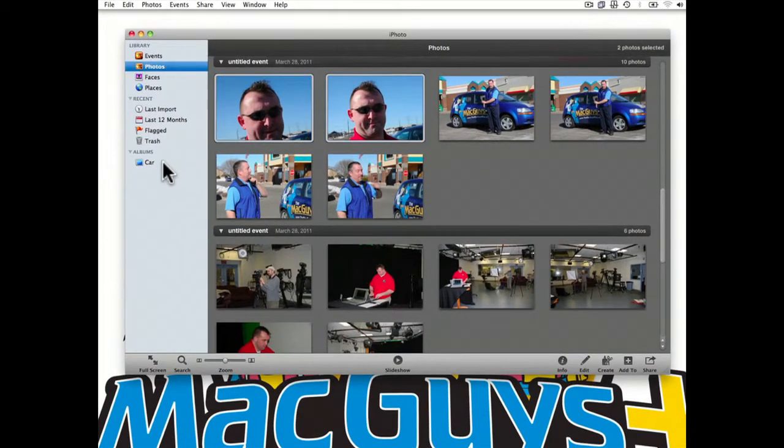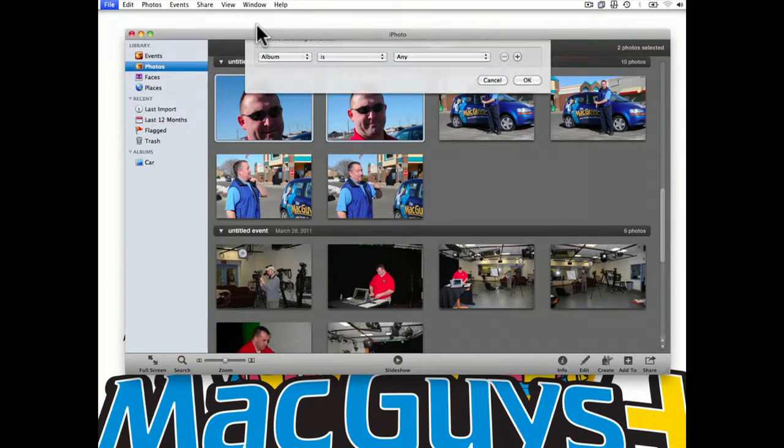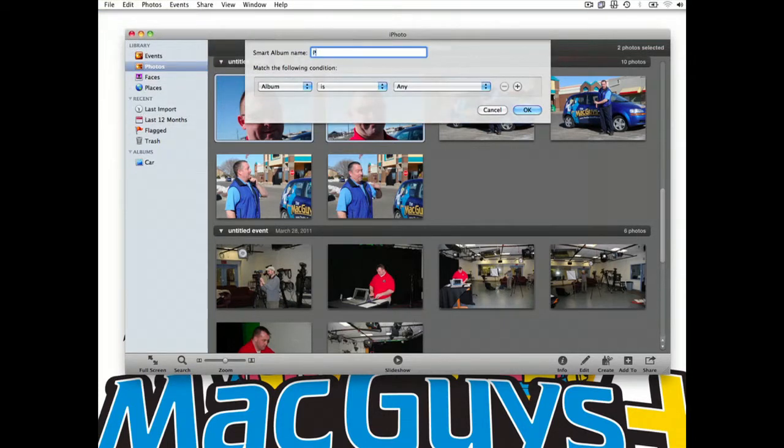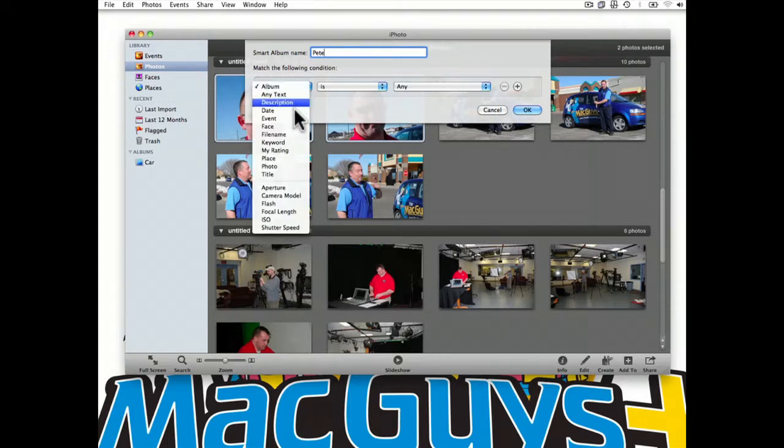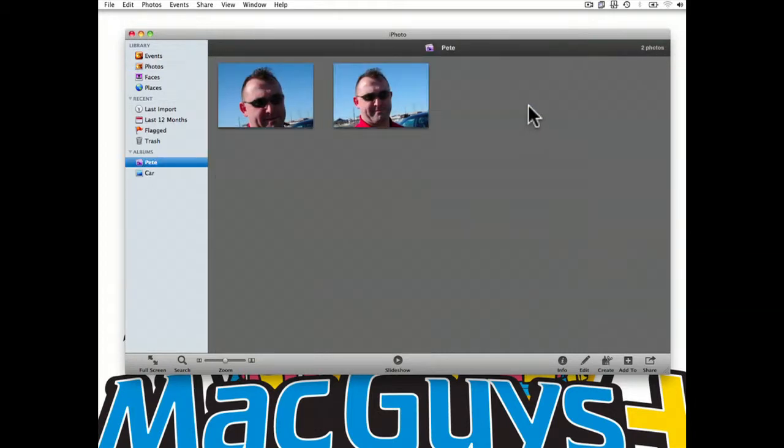So we can go back over now and we can make a smart album by going to New, Smart Album, and we can name it Pete, and we can say keyword contains Pete. I think I used an uppercase in there. And now we automatically created a smart album. You notice there's 2 photos of Pete in there automatically.